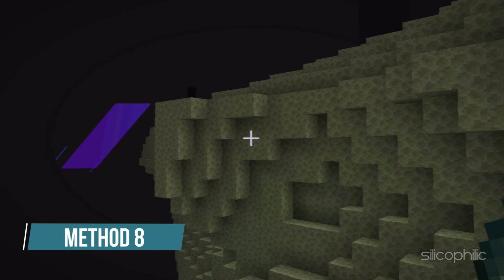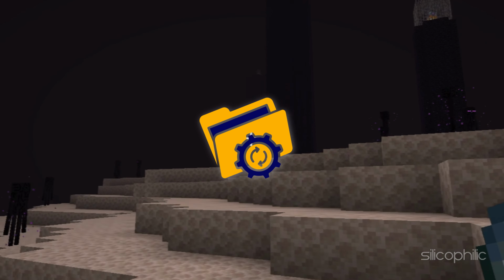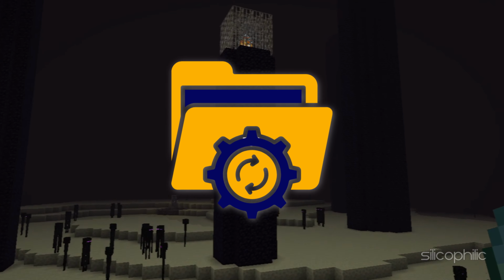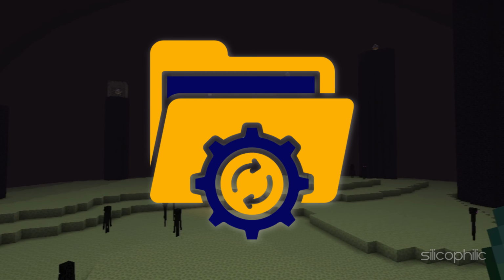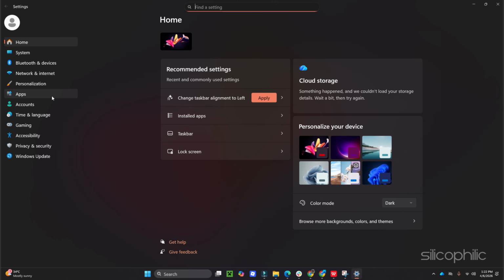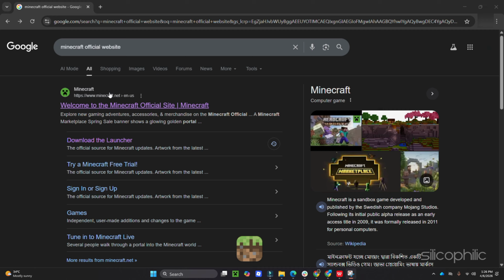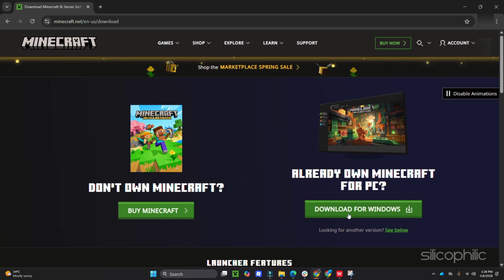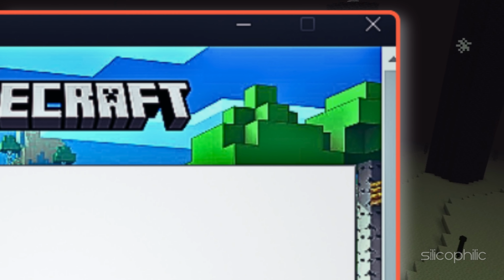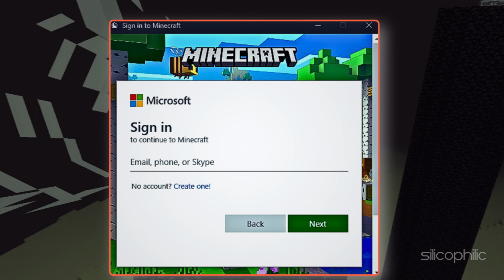Method 8. Reinstall Minecraft. If none of the methods work, a clean reinstall of Minecraft ensures all files are fresh and properly configured. Open Windows Settings, go to Apps, then Installed Apps. Find Minecraft in the list. Click on the three dots menu and then uninstall and confirm. Open your browser and visit the official Minecraft website. Download the latest installer for Windows. Once done, launch Minecraft and sign in with your Microsoft account.